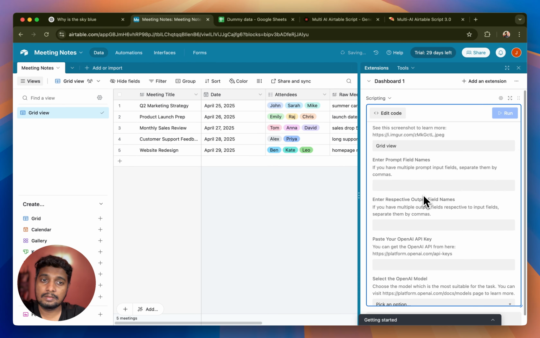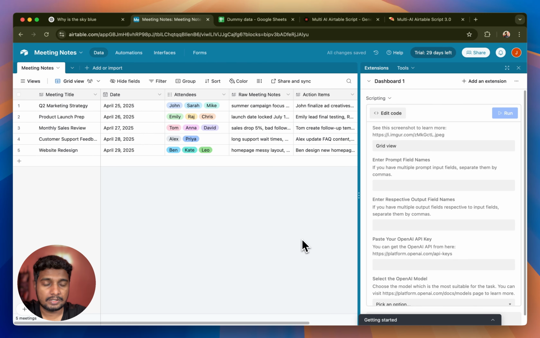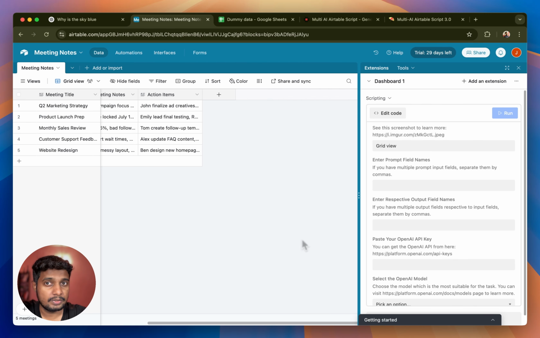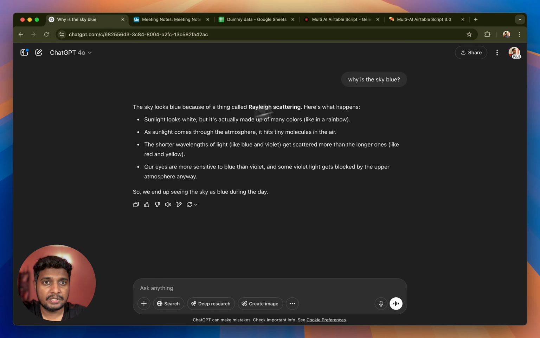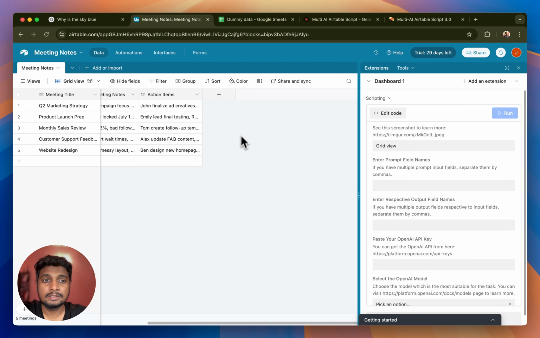And now it asks to enter prompt names. So how does AI work? You need to give it a prompt, right? When you go to ChatGPT, this was my prompt. So when I asked a question and then it provided the answer. So you need to have the question or the prompt inside Airtable. So I'll create a new field here and I'll use all these data inside the field, and then we will ask the question to AI.